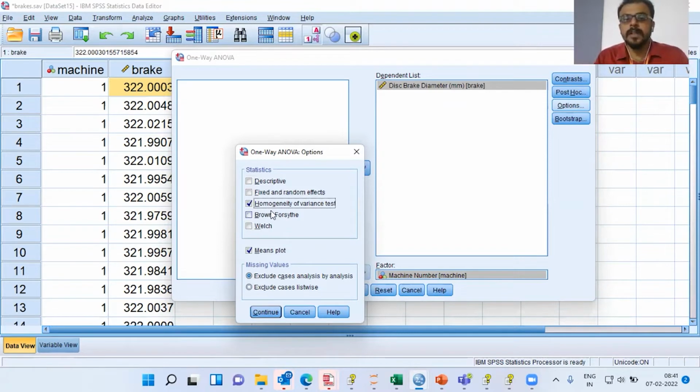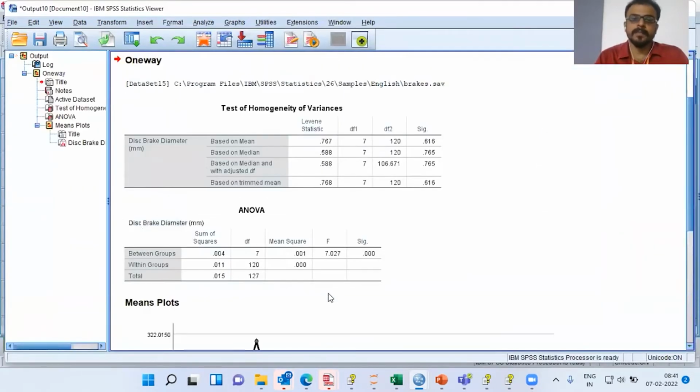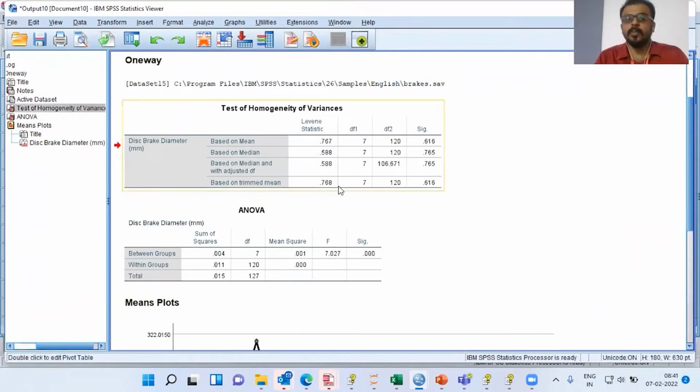So this becomes a very, very important test, the homogeneity of variance assumption. I cannot emphasize its importance enough. So I have clicked on homogeneity of variance assumption. I have also clicked on the means plot. Let me choose the option continue and then say OK. As you can see here, there are three different outputs that it is producing. Right at the beginning, you are able to see the test of homogeneity of variances.